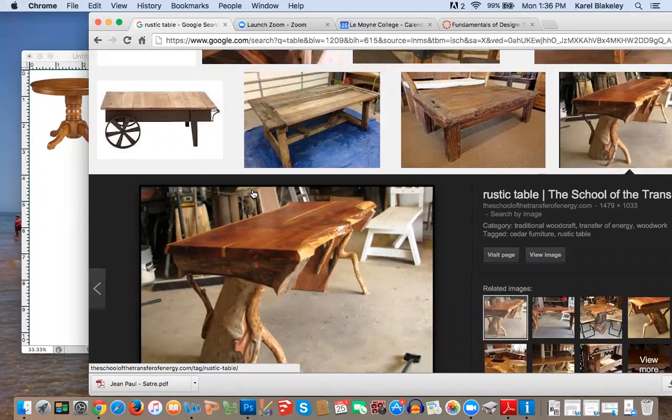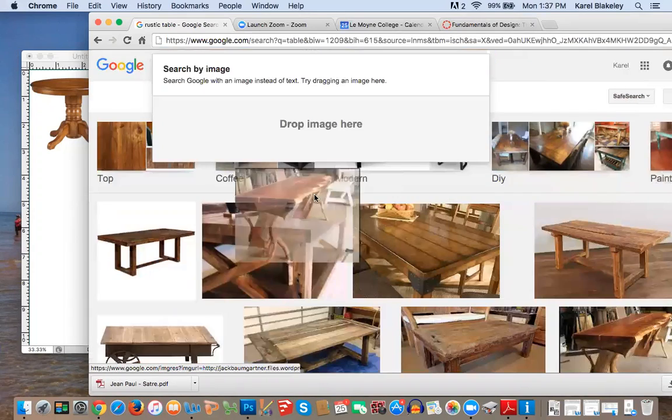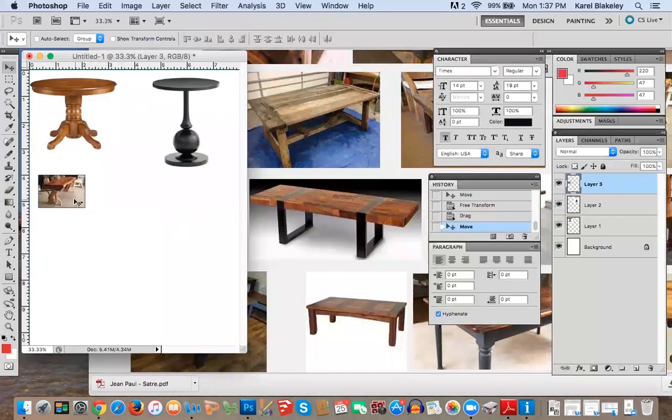Now, one thing to think about, however, is if you're just clicking on the image here and you were to grab this and dump it, it would come in really, really small. So you always want to highlight the image that you want, enlarge it, and drag it that way, rather than just peeling it right out of the Google list that's there.